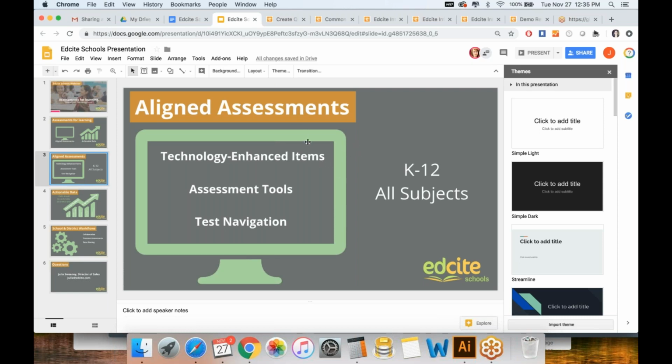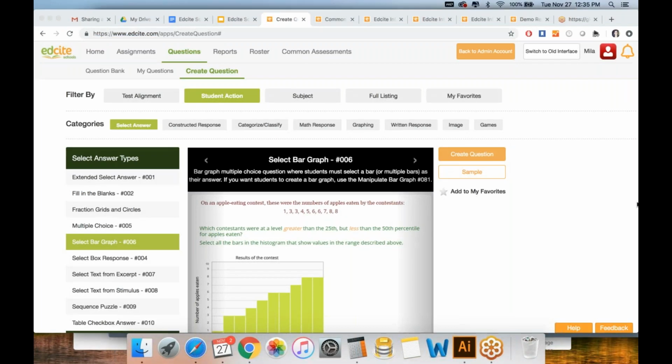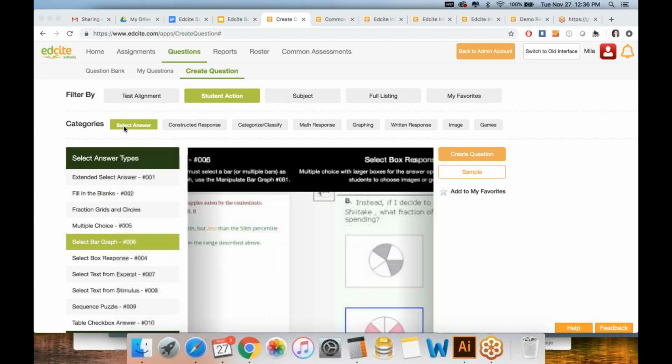So if we start with those technology enhanced items, I'm going to toggle over to our create questions page. Now, a lot of people that have already been using Edcite extensively are going to be familiar with what it's like to create questions on Edcite, but I just want to do a quick run through of the types of questions you're going to find because Edcite and Edcite Schools offers your team more question types than any other platform you're going to find.